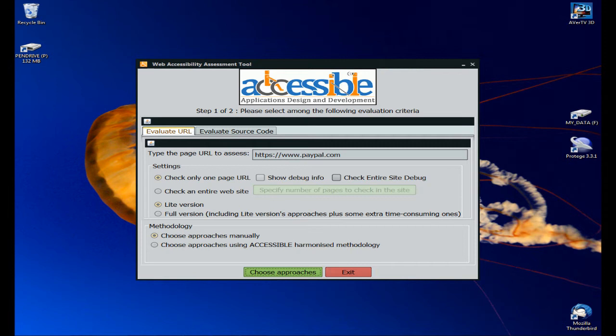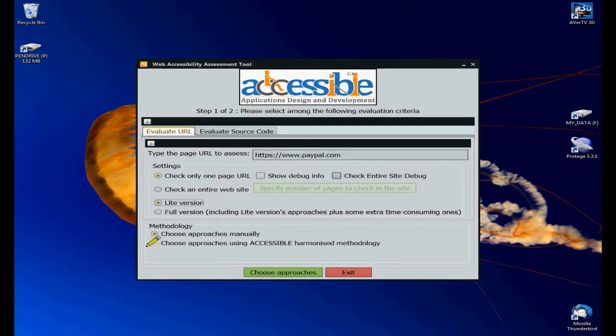WaaT has implemented a number of tests called approaches in a very precise way so that no deviation exists between the implemented tests and the proposed techniques and success criteria of the Web Content Accessibility Guidelines 2.0 standard. WaaT supports two evaluation methodologies. The first method supports the manual selection of all or some of the supported approaches implemented for each of the Web Content Accessibility Guidelines 2.0 standard success criterion.